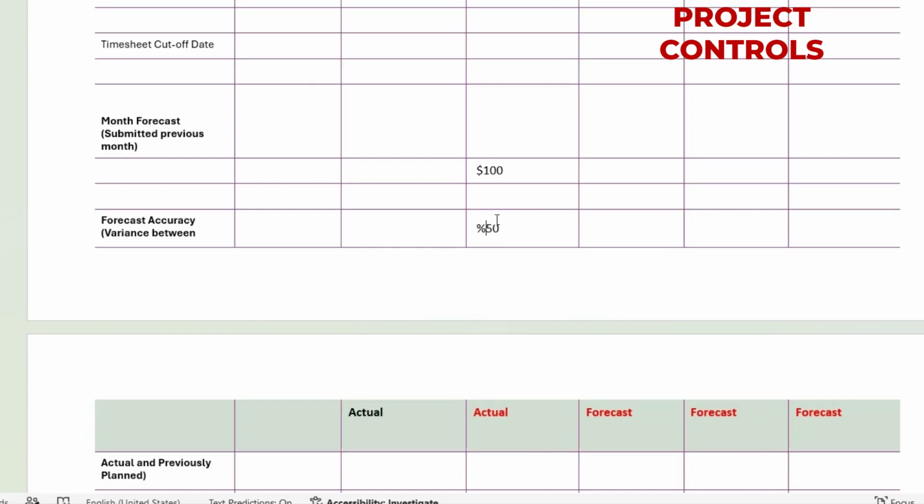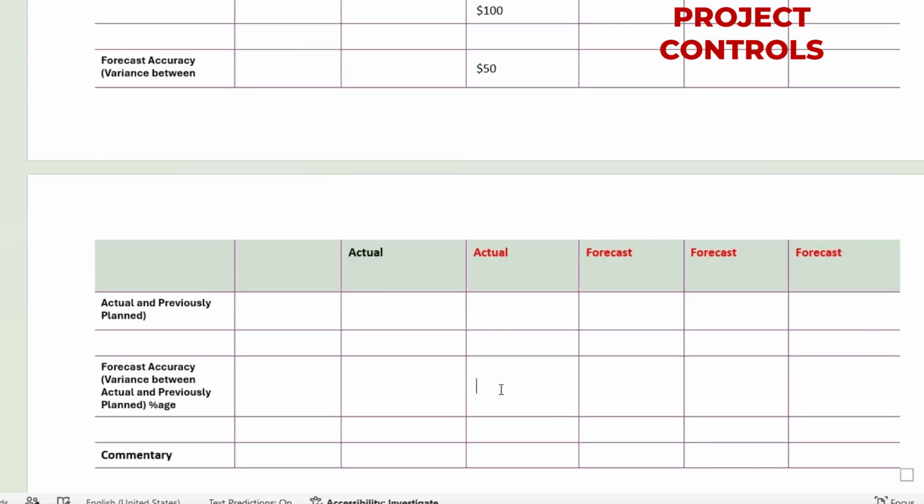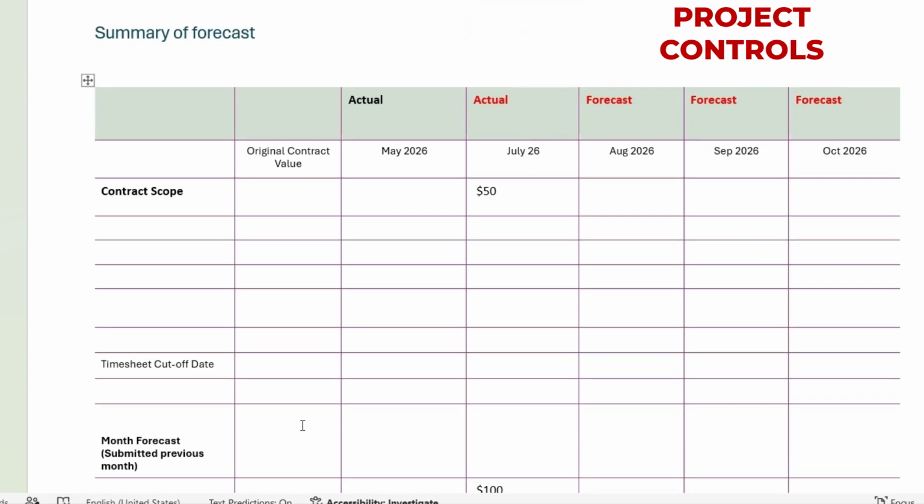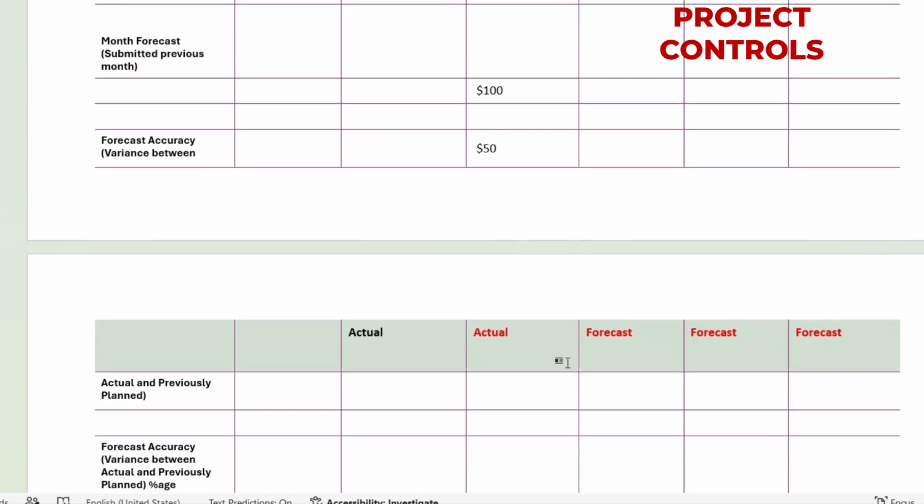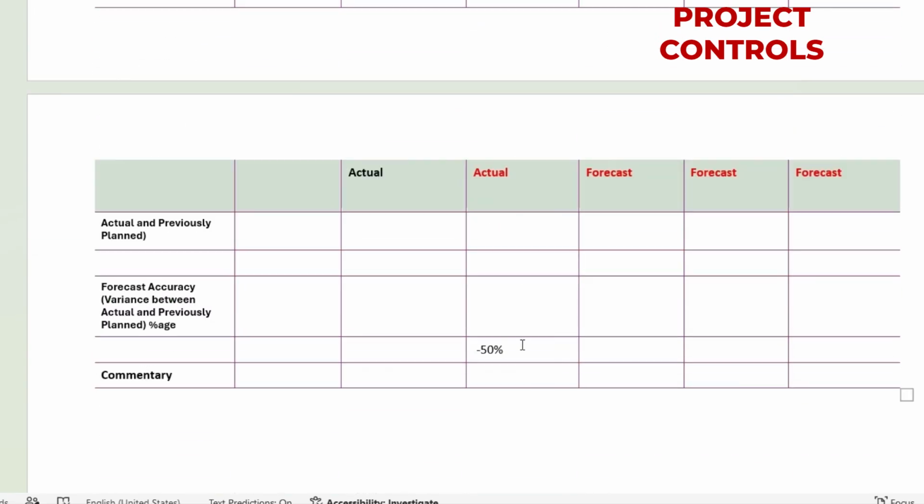And here you can mention the percentage, which is 50%. 50% is the negative, because you forecasted 100 and you got only 50, which is negative 50% of your forecast. So in general practice, your forecast accuracy should not go beyond plus or minus 10% of your total forecast, because that is good practice in project management.